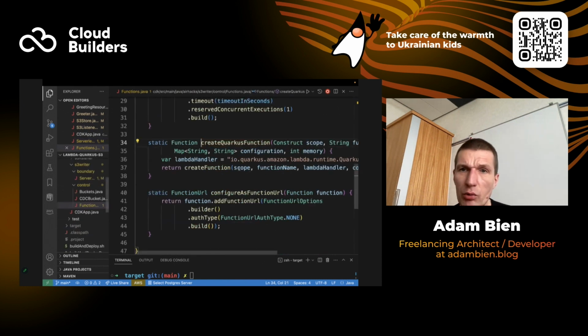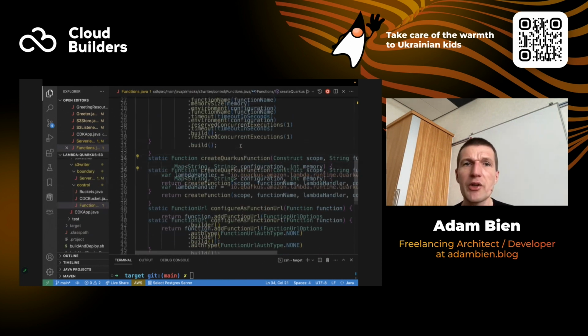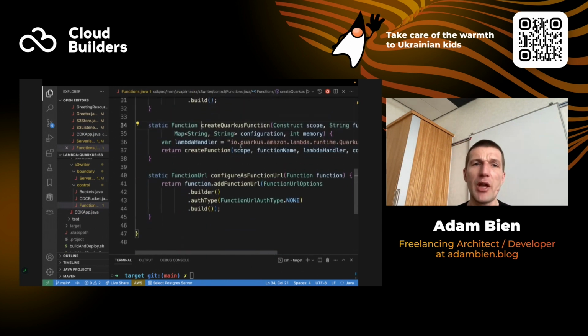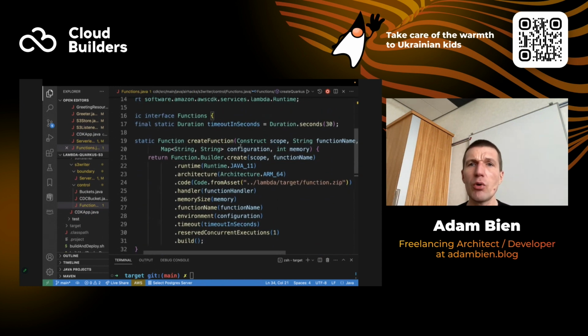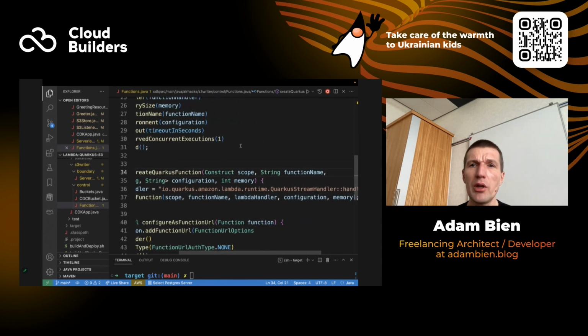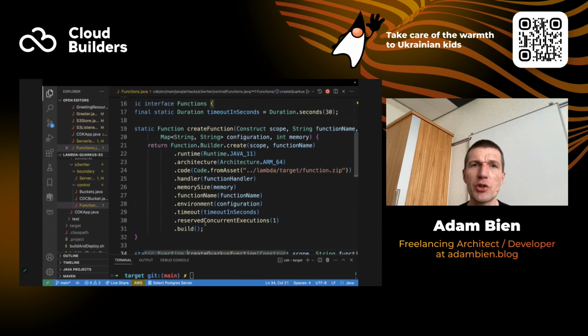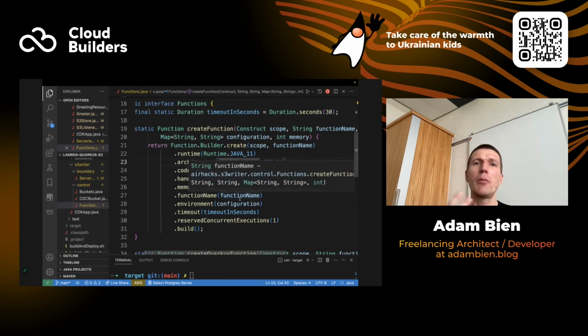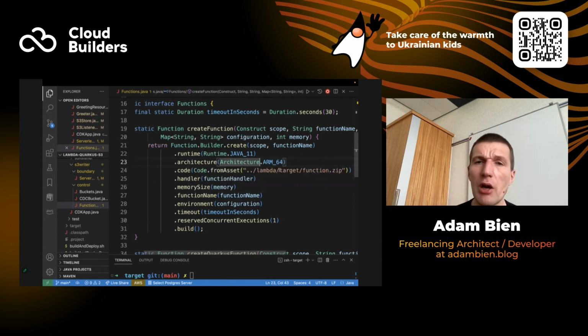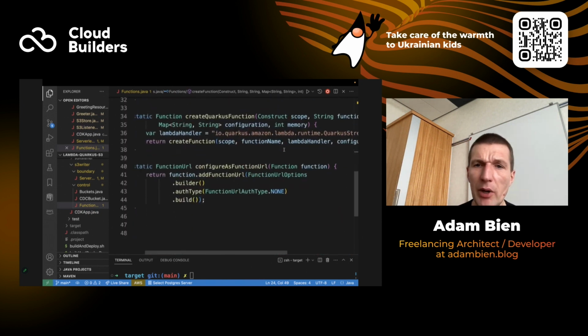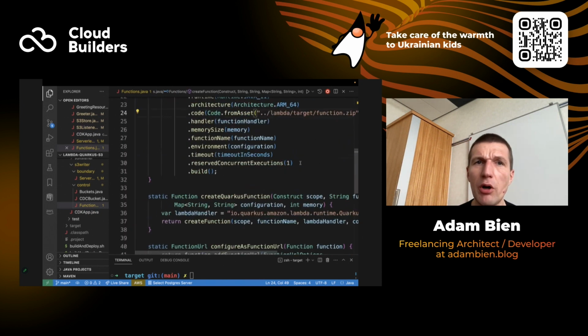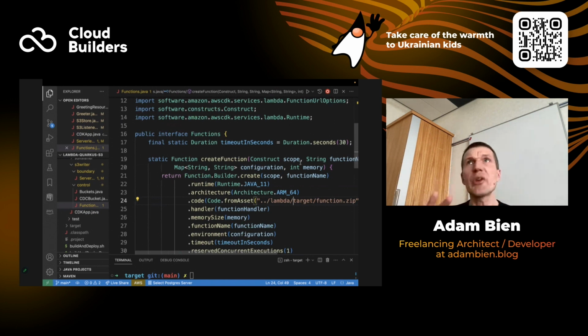So these functions, create Quarkus function. This is just a regular Java interface. And because it's Quarkus, I know this is the fully qualified name of the Quarkus create function. It invokes here. I say, okay, I would like to have an ARM. So there are some predefined conventions. I would like to deploy the zip. And by the way, the other function also deploys the zip. So the same function zip is deployed several times with several functions. That's what happens behind the scenes.